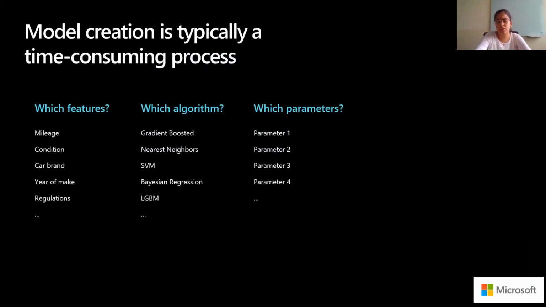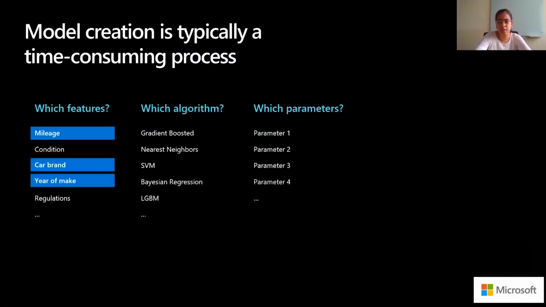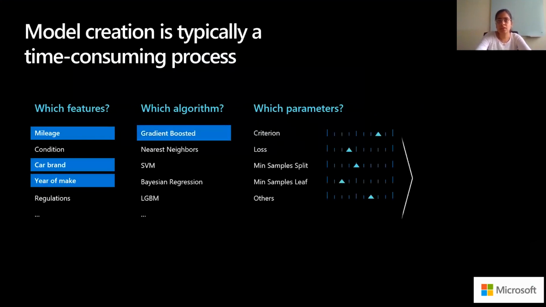And there are a variety of algorithms again. As a first step, let's look at mileage, car brand, and year of make as the features that we would want to consider, and we'll go with the gradient boosted algorithm. These are the parameters that we'll be using for the gradient boosted algorithm, and the automated machine learning is going to analyze this model and tell you the score of this particular model.